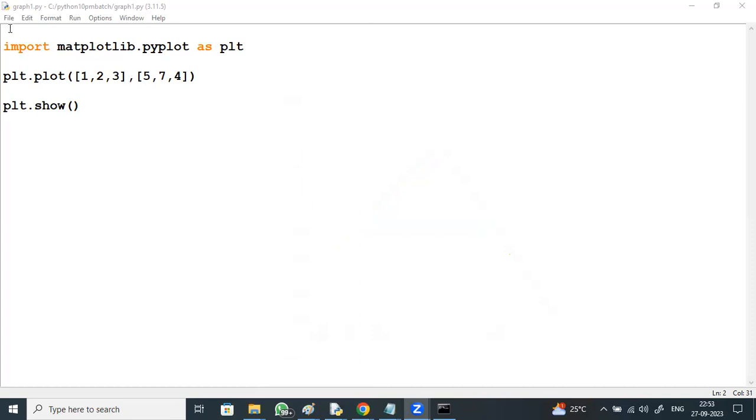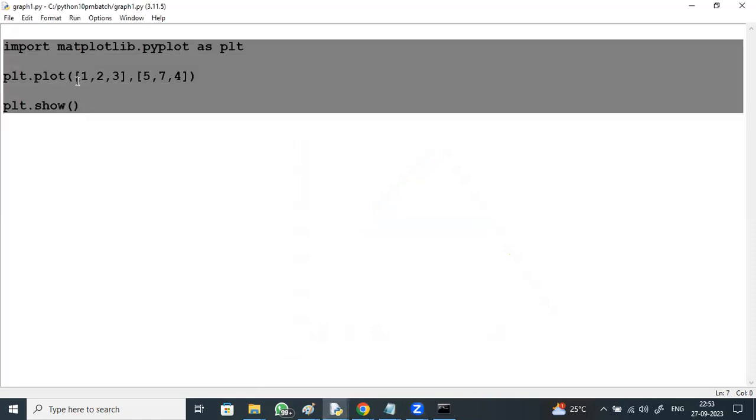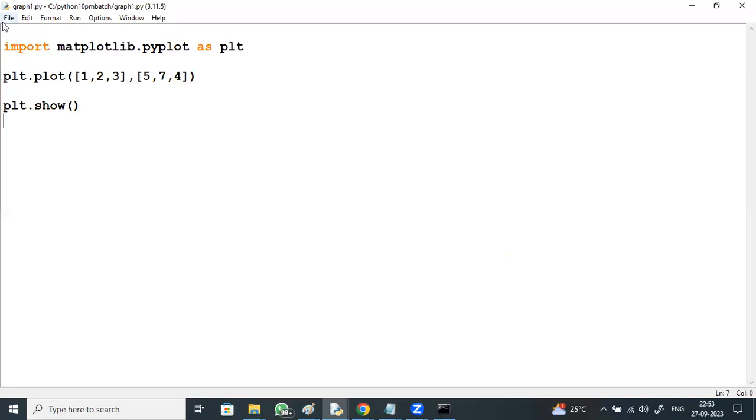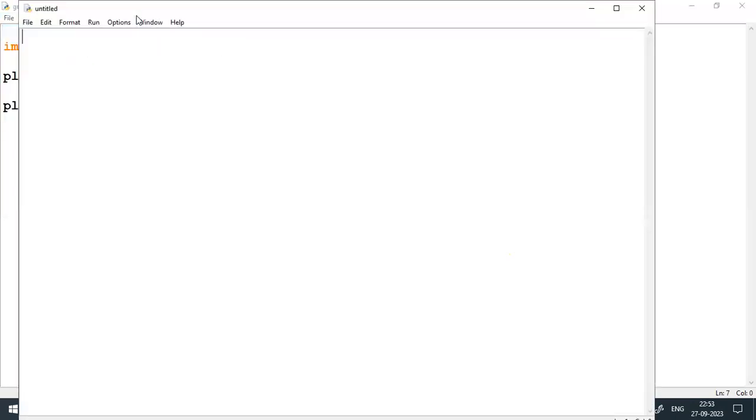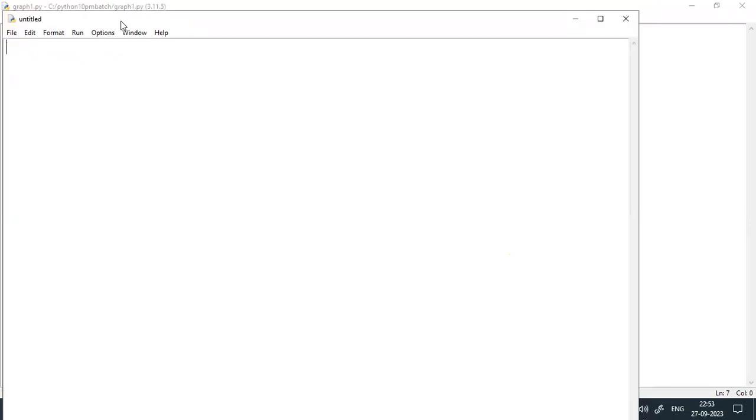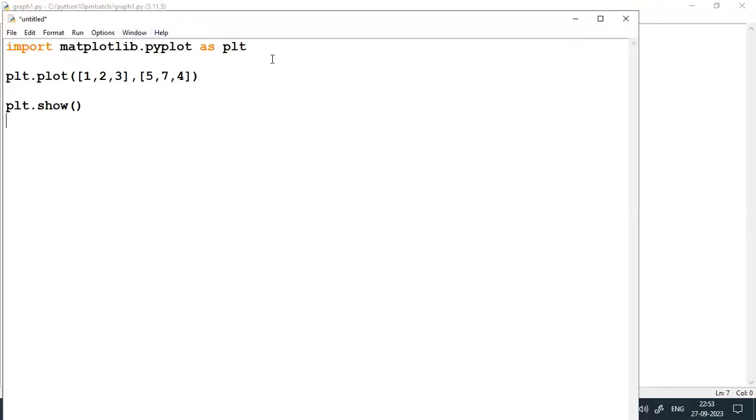So the graph is generated. For example, I'm taking the same graph. See one more example, a small task. Later I will discuss all this in brief. We still haven't discussed anything about Python, any module, what a module is, or what matplotlib is. Just observe these Python statements.